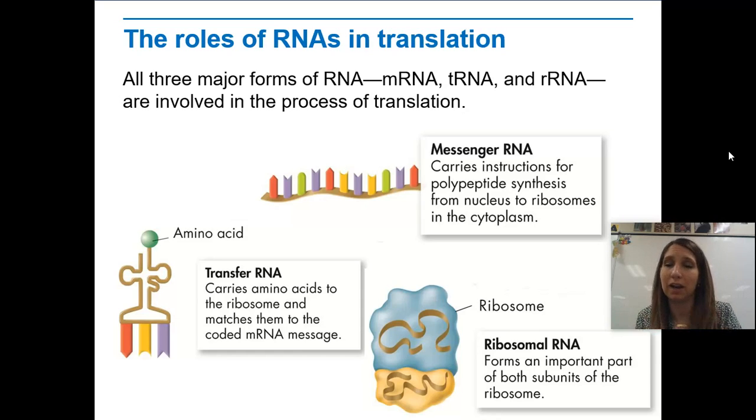We needed mRNA to carry the instructions from the nucleus. We needed transfer RNA to carry amino acids and interact properly with that messenger RNA. And then we need ribosomal RNA and also the proteins that make up that organelle to help form those peptide bonds between our amino acids of our polypeptides, okay?